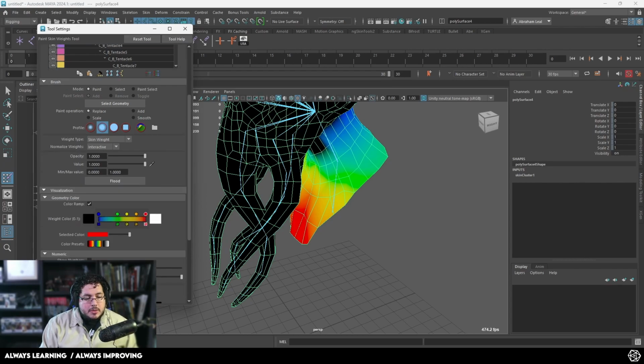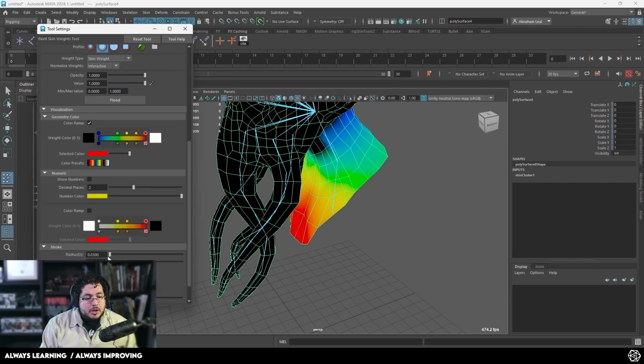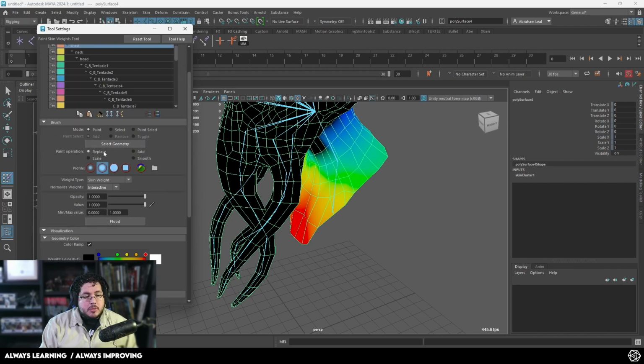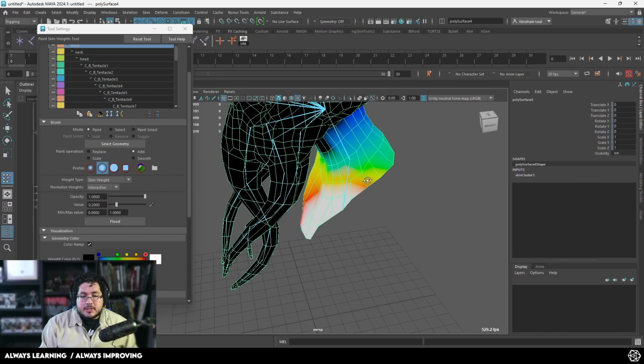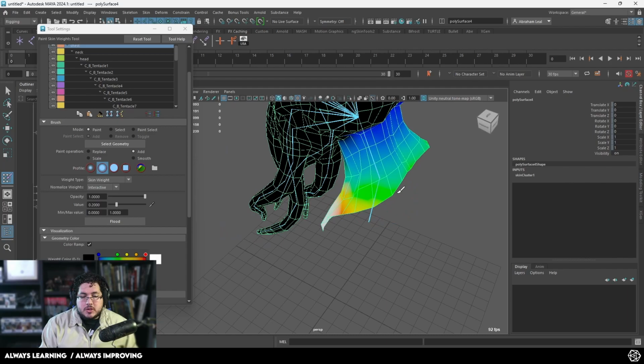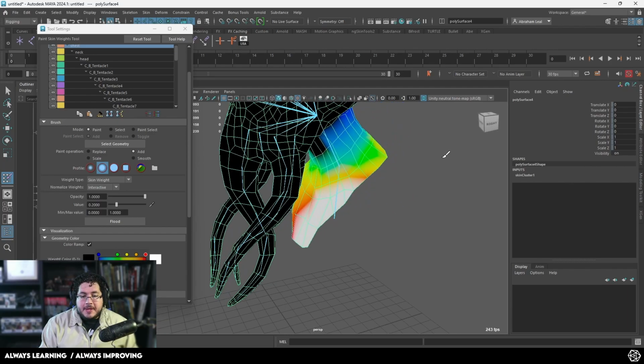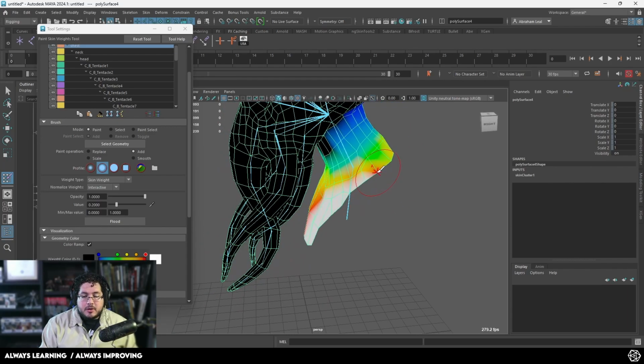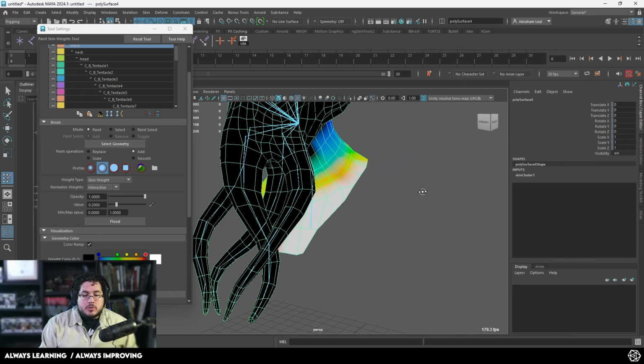So I'm going to make this brush a little bit bigger. I'm going to go here to the stroke, make this thing a little bit bigger. And as you can see, I'm going to go here to, not to the replace, I'm going to go to the add option. And I'm going to add a value of 0.2. Okay, so now what I can do is I can add more value to this vertex. And what that's going to do is now these vertices are going to obey the bottom part of the chest a little bit better.